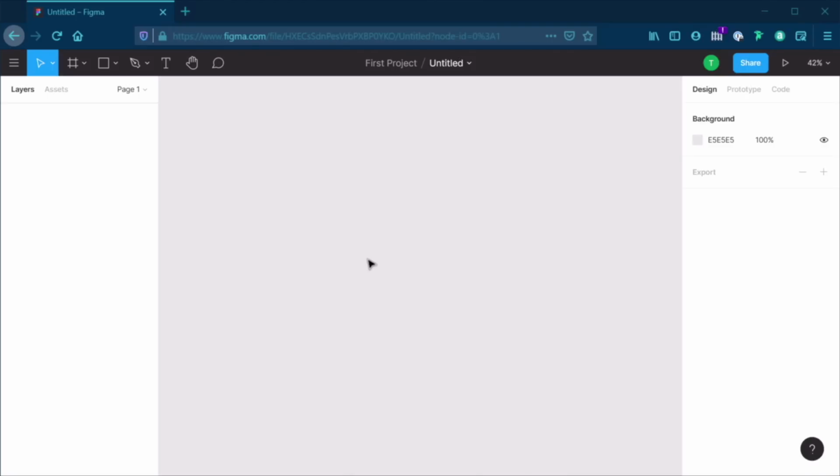Now, don't worry if this looks a little bit weird or different to what you're used to. I'm going to walk you through the UI and how to create projects and files in the next couple of lessons in the course.